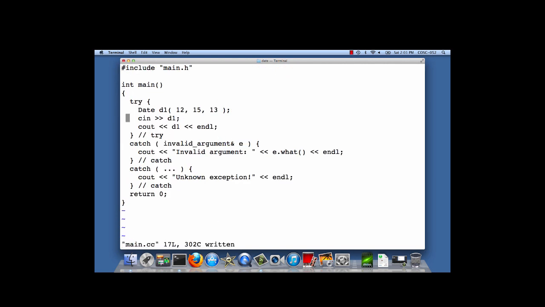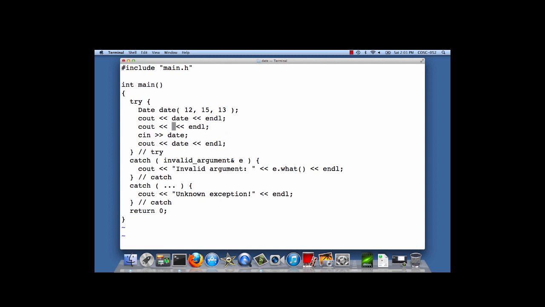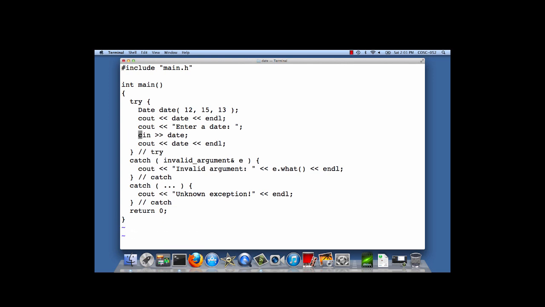And so what I'm doing here is let me print the constructed date D1. Let me just change this D1 to date just so we got one. So I've got my constructed date D1, so this should print out 12/15/13. And then I'm going to enter a date. Maybe I'll give a prompt here. Enter a date. And then it'll print out that new date.